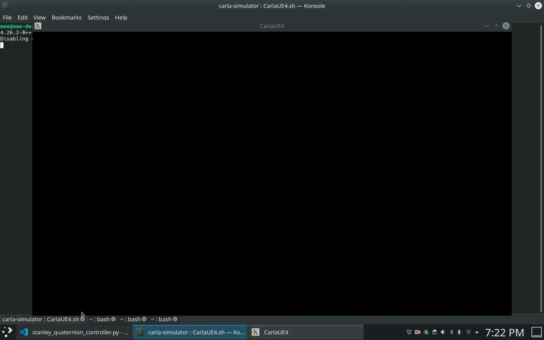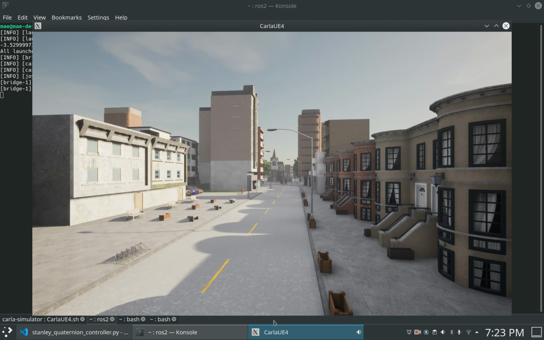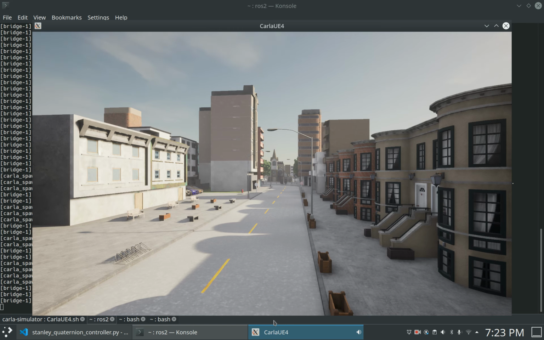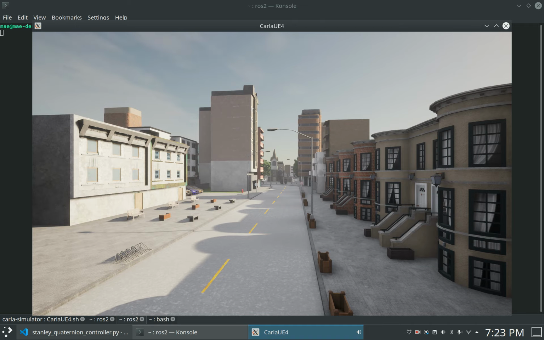So I'll just launch Carla here and run the ROS client to spawn the map and then spawn the vehicle with the sensor. First, I'm actually just going to run everything without any perception stack, so just the controller by itself with no perception. And we'll just see what happens.